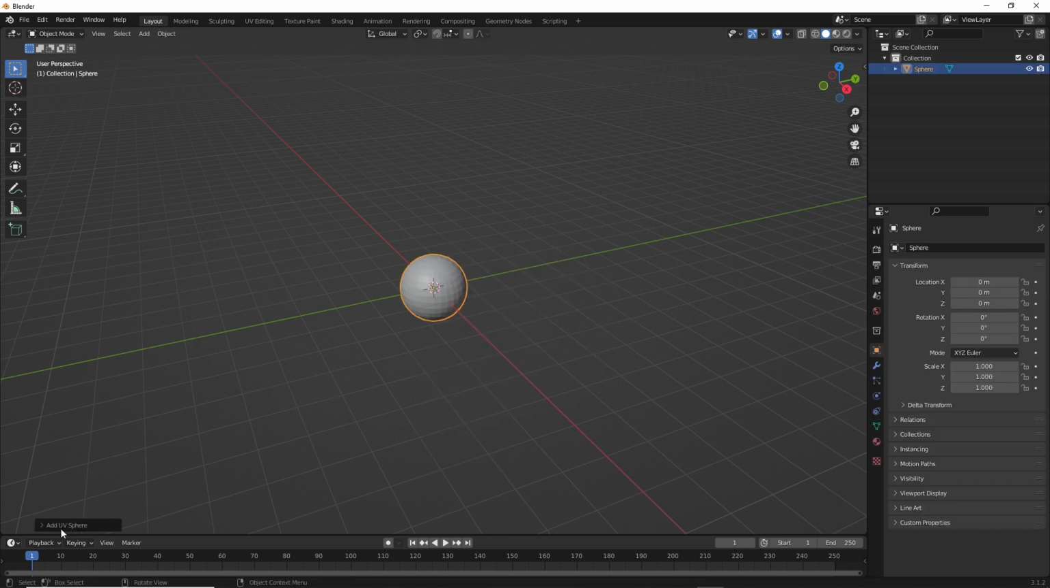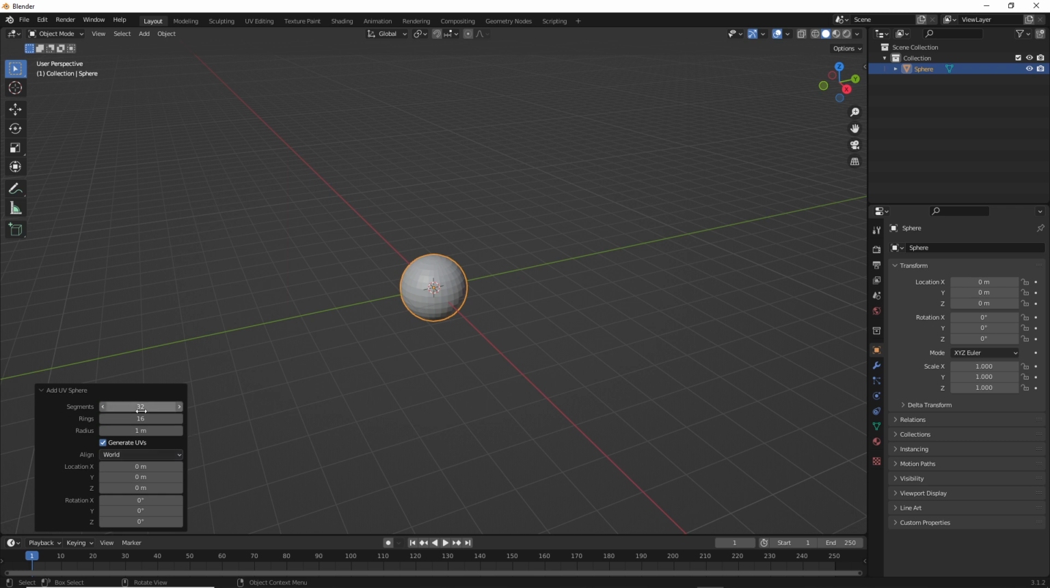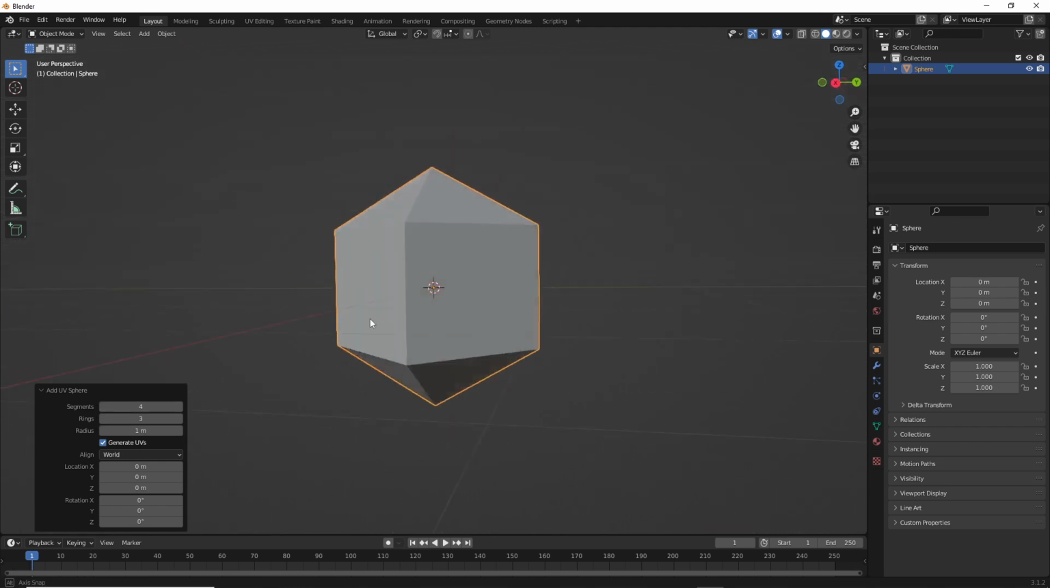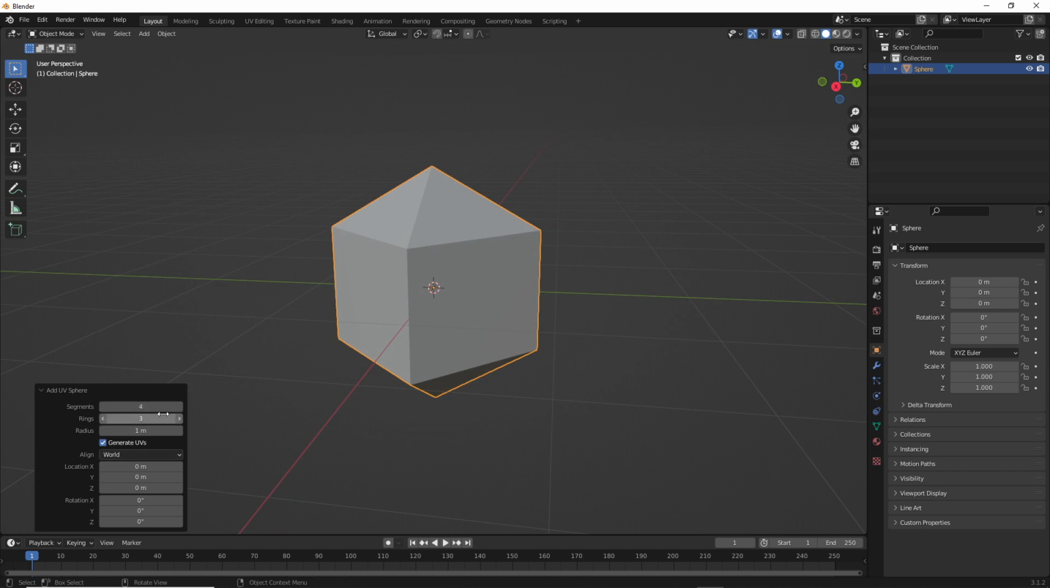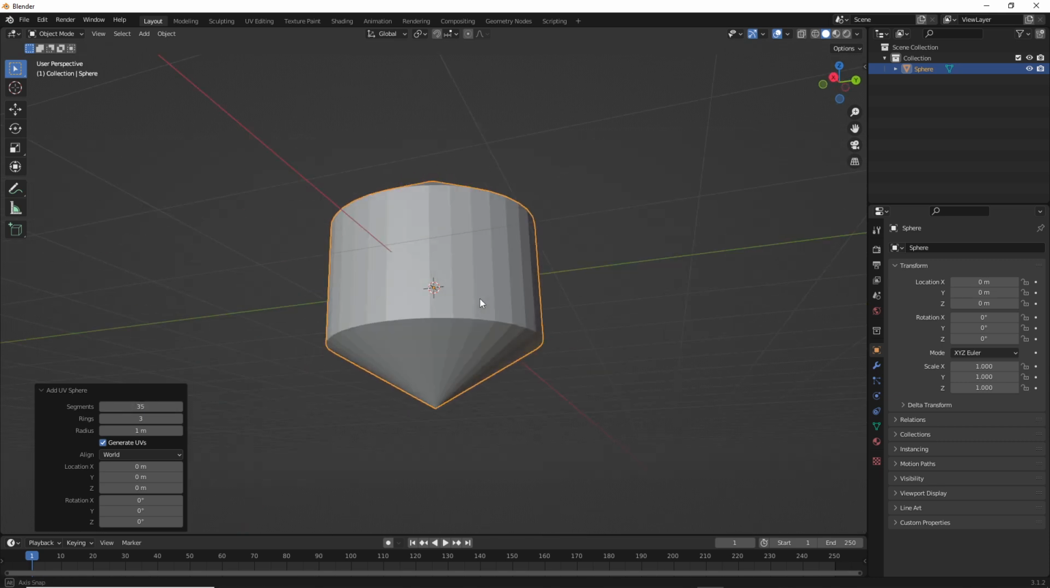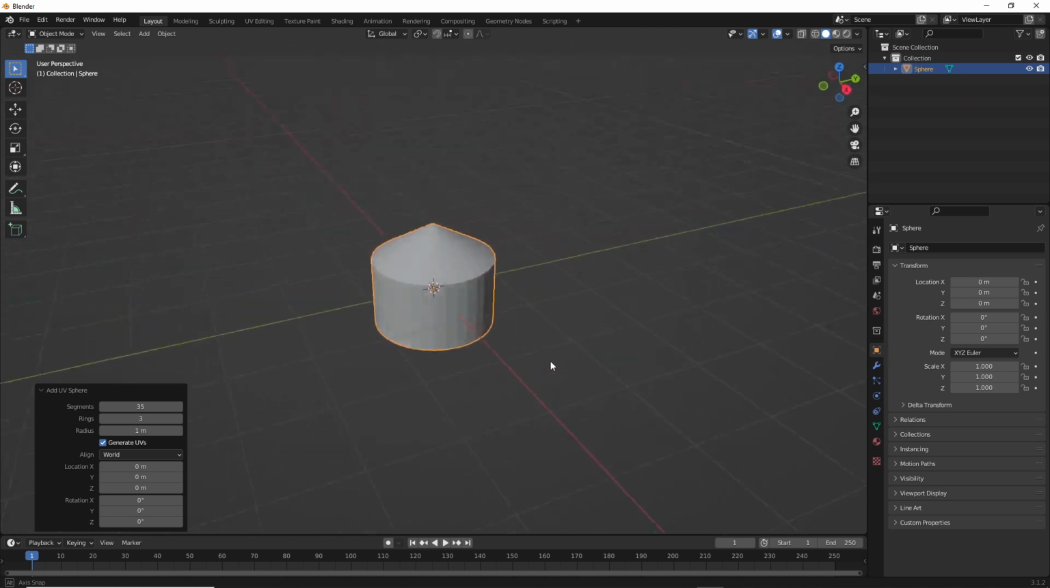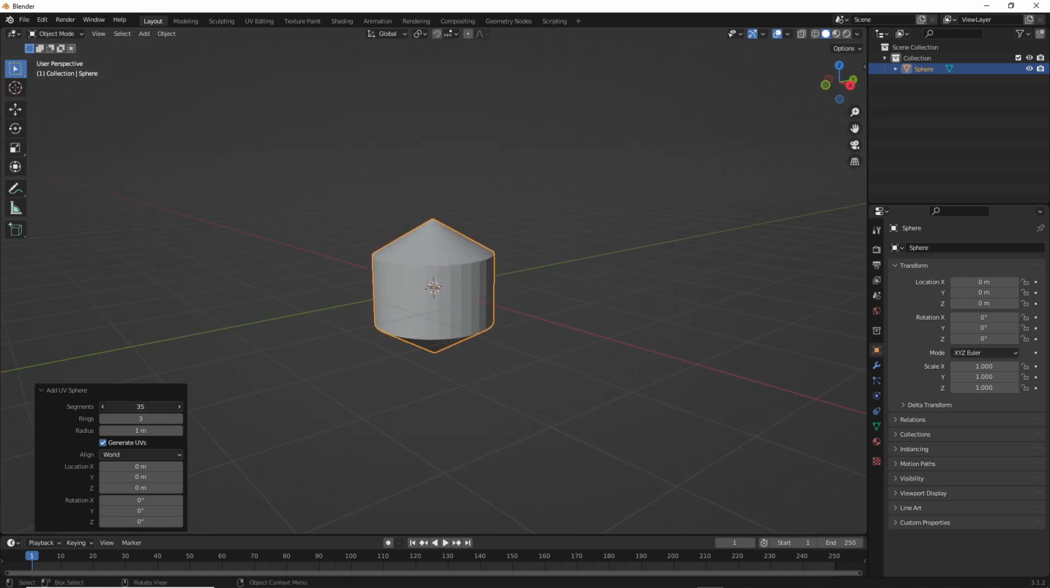Important is now we click this Add UV Sphere here and change the segments, and we make a new shape with that. I also change the rings. Then we scroll a little bit down. This is not what I wanted. Let's increase the segments again. Yes, and we get something like this. I think this is already what I want, actually, because it's a circle.